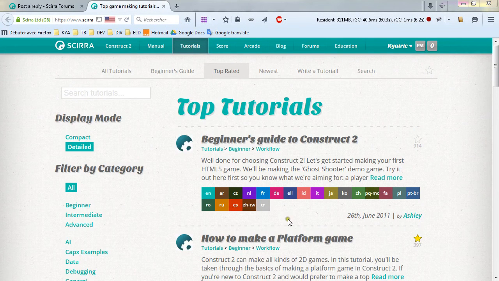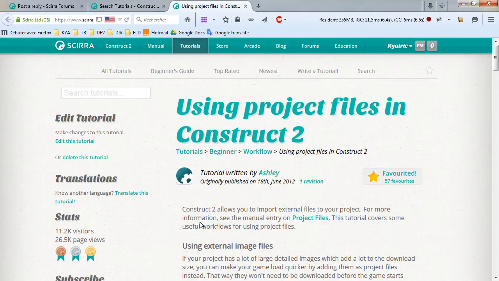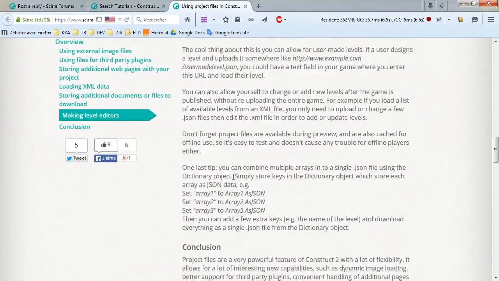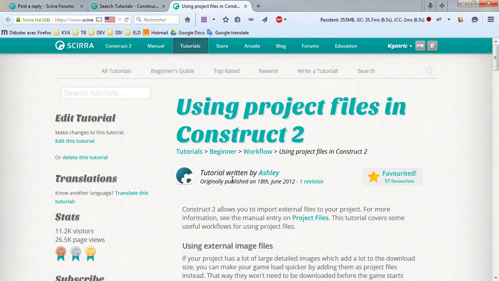To find the tutorial I'm talking about, go to the tutorials part of the website and search for the keyword "project files". The first result is going to be "Using project files in Construct 2". Be sure to read the tutorial to understand a bit more about how to use project files in your project and what they can bring to it.